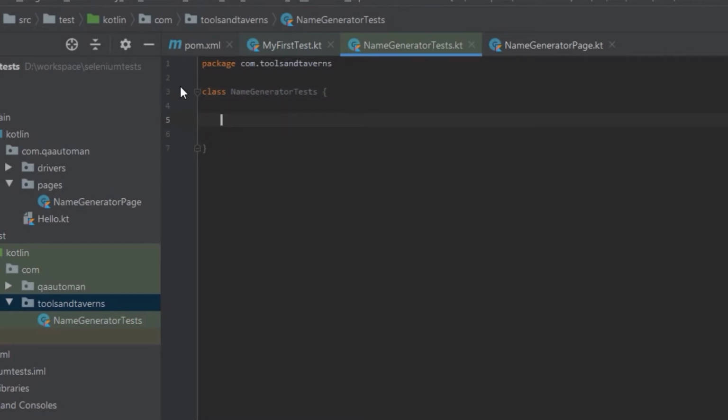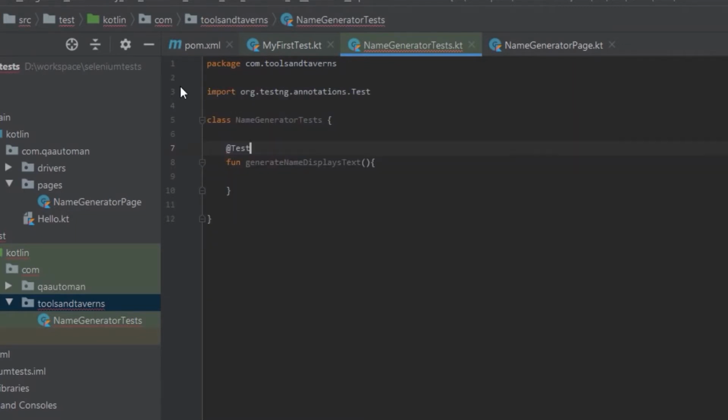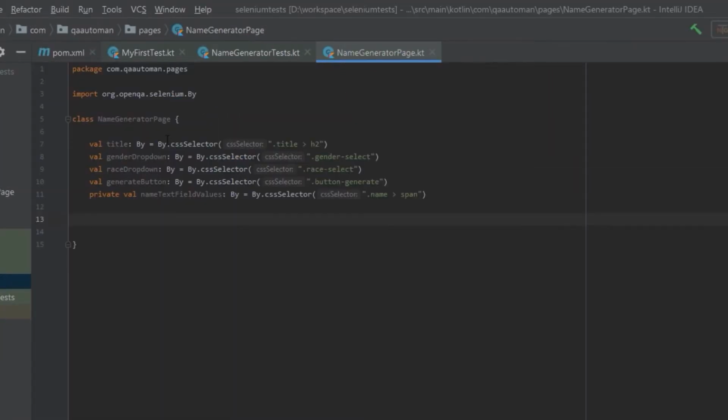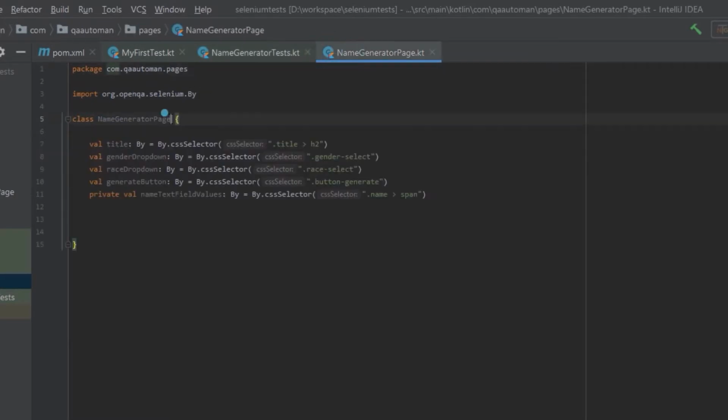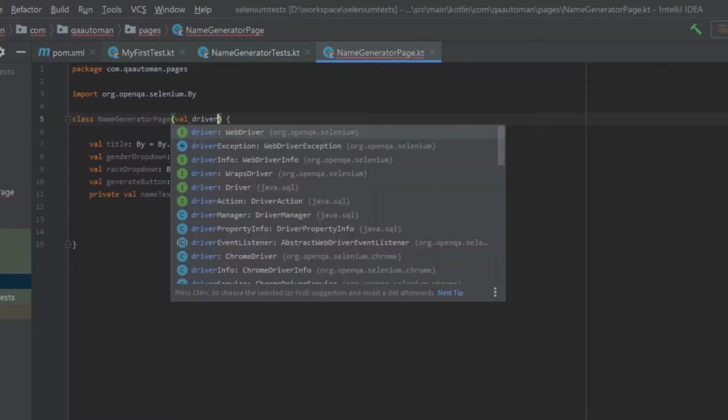And in our class, we're gonna test the generate name displays text. So this is just gonna be a quick test here. We need to annotate this as a test. Now let's add our page object to our test. To do that, we need to pass in the driver that we create and pass it into the test. And how do we do that? Well, we're gonna create a constructor here. To do that in Kotlin, put parentheses, and then you just type val, what is it that we want to pass in? Driver, web driver.